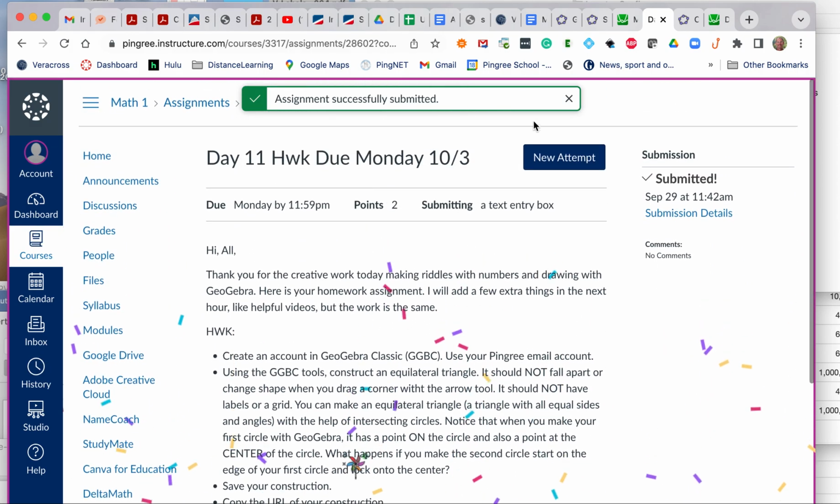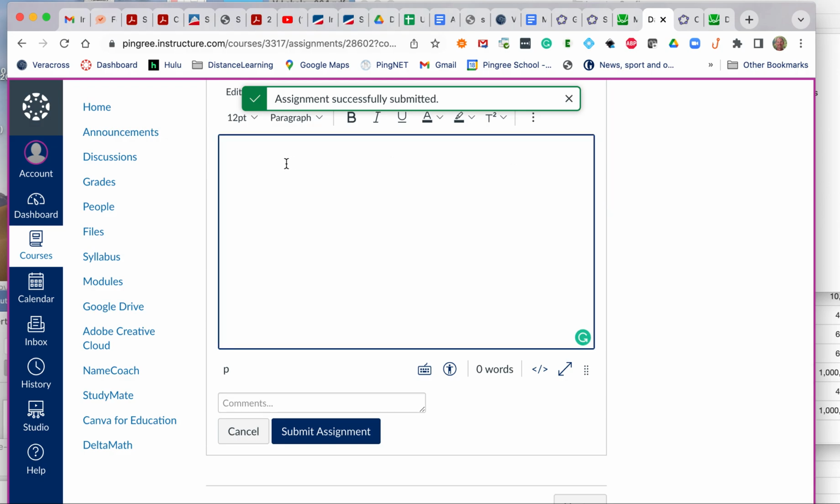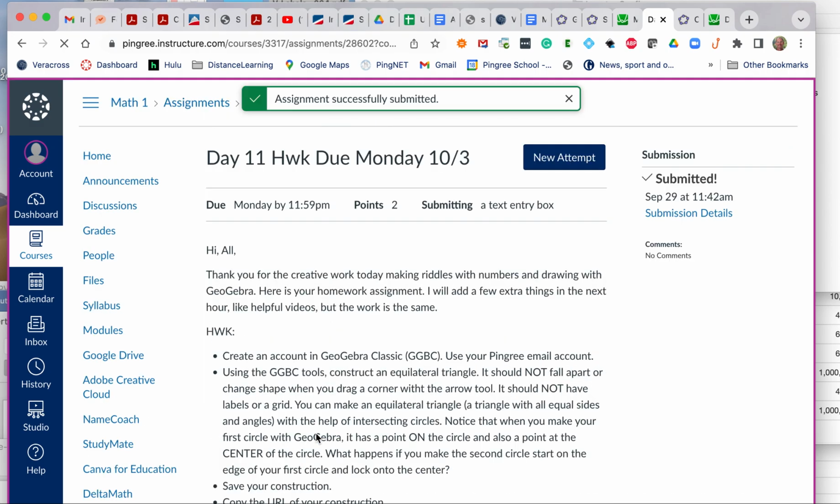And oops, new attempt. Can I do it again? Yep, I could do it again because I forgot to paste my URL, and I'll see it there, okay? So if you make a mistake, I think you can correct it. Good luck. I hope it goes smoothly.